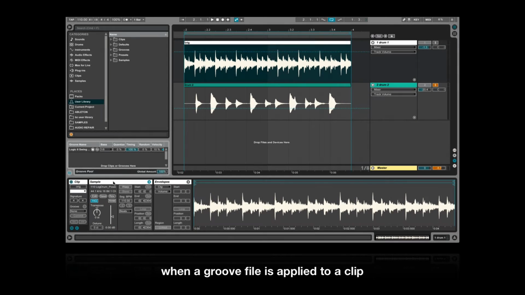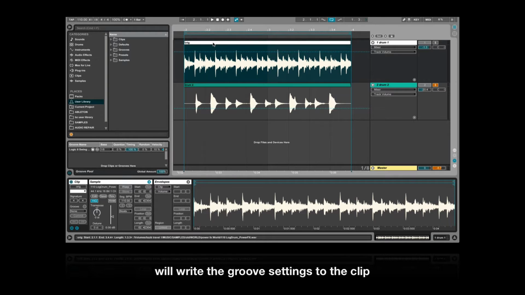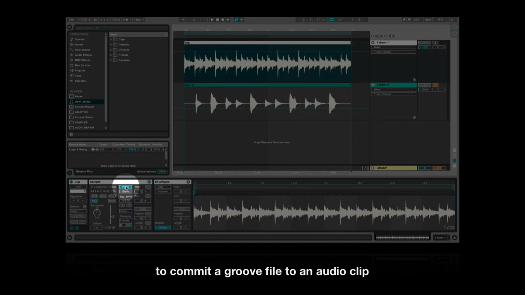Okay, when a groove file is applied to a clip, it's not possible to see how it's been affected until the groove is committed to the clip. So committing the groove will write the groove settings to the clip. To commit a groove file to an audio clip, it needs to be warped first.